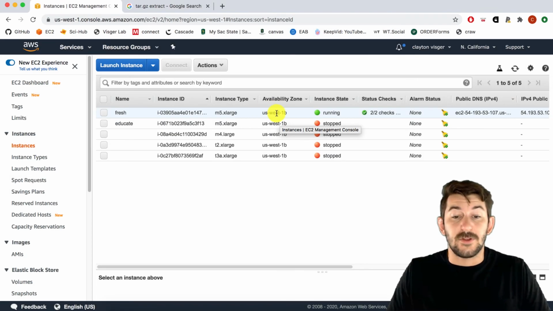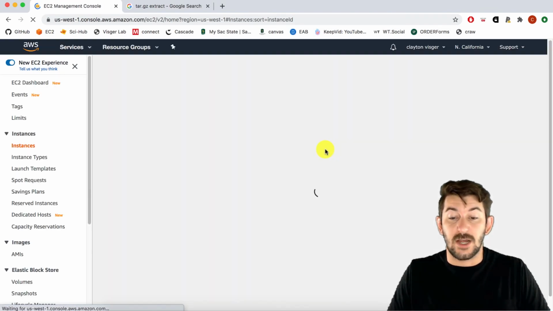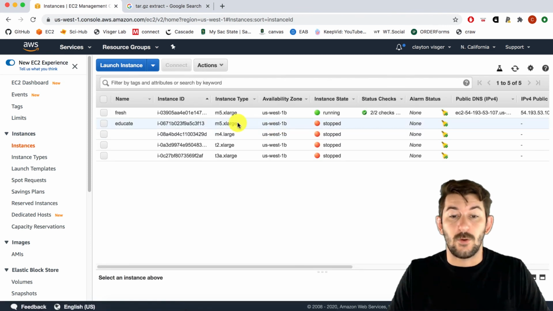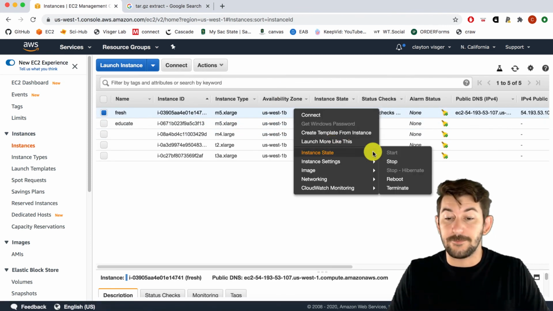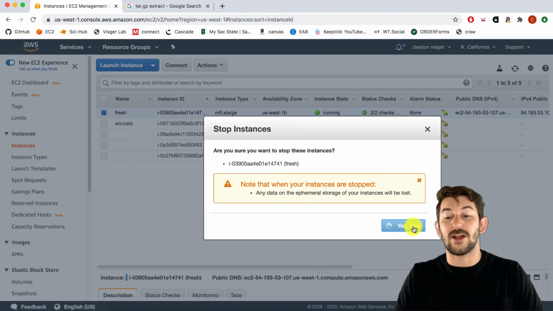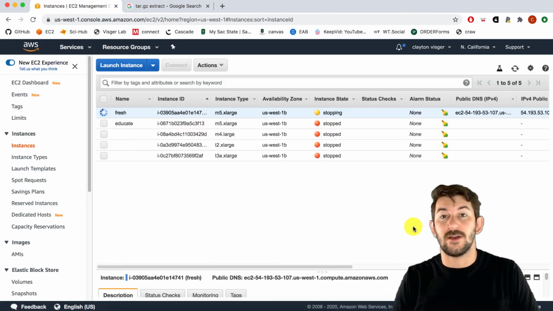And lastly, you want to go ahead and stop your server. So always refresh your instance page before trying to stop it. Otherwise, it will refresh when you try to stop it, and you might leave it running without realizing it.